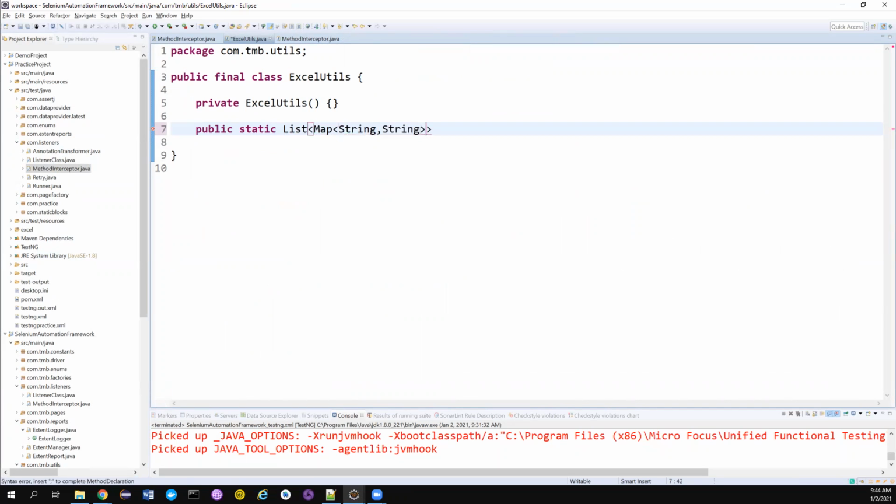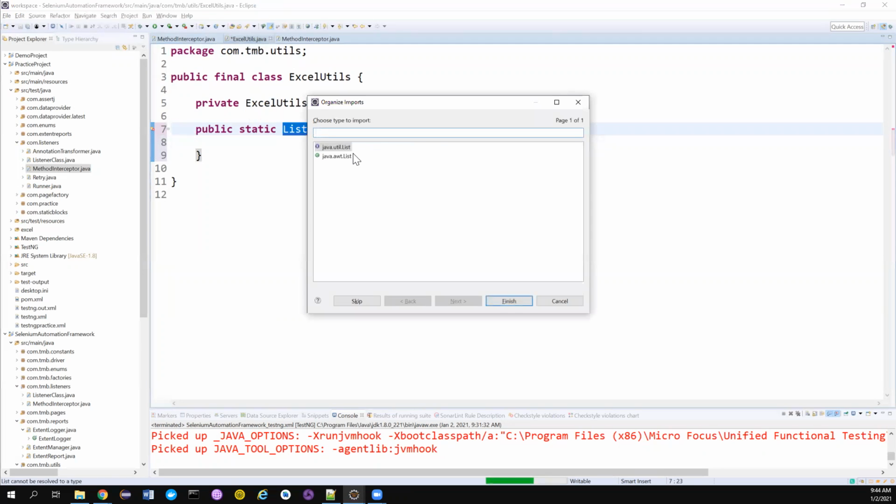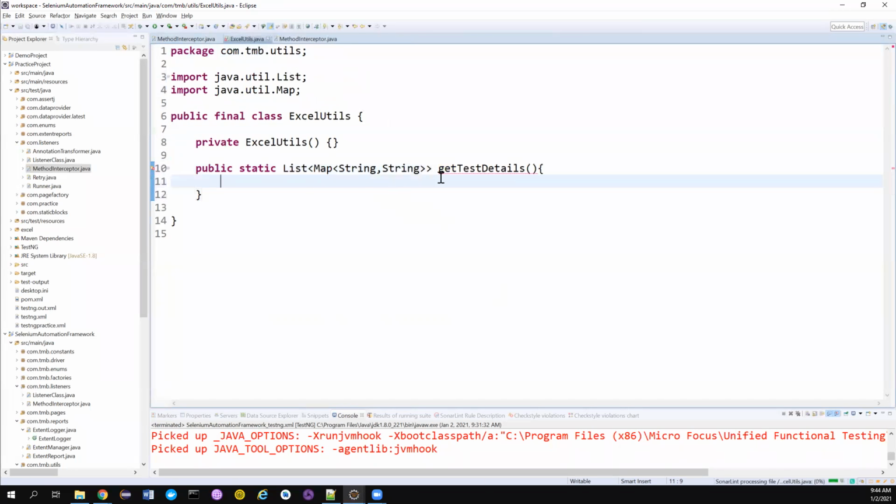I want to read all the details, store it in this list collection which holds a map, and then I want to return. So getTestDetails will be the method name that I'm going to choose. Good. Now Control Shift O, you import it from java.util.List. Good. Now I let it throw some exception, it will ask you for a return statement. That's okay for now.